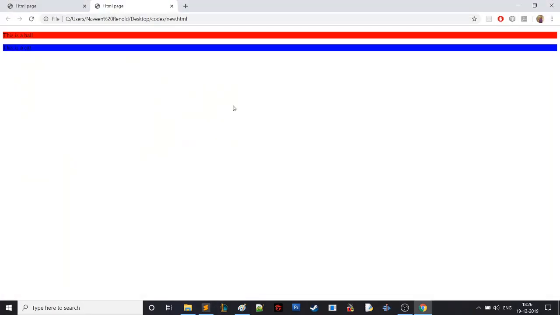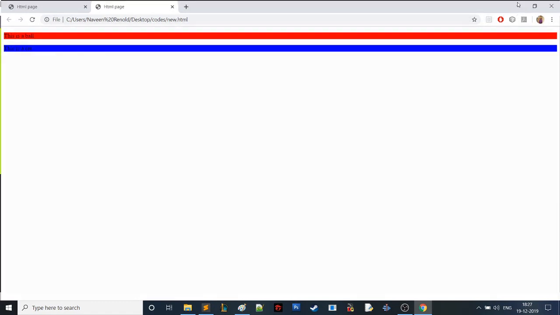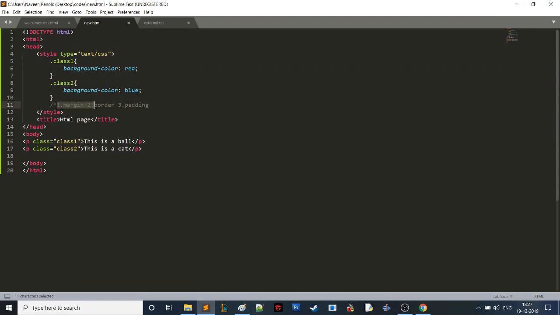So I'm going to open the browser. You can see that I gave background color to this is a ball and this is a cat. But you have to see an important thing. The background color is extending all over here, which doesn't make much sense because this is the element but it gave color to the entire thing. So we are going to learn why and how it's doing that. So there come these three concepts: margin, border, padding. I'm going to explain each of these to you.